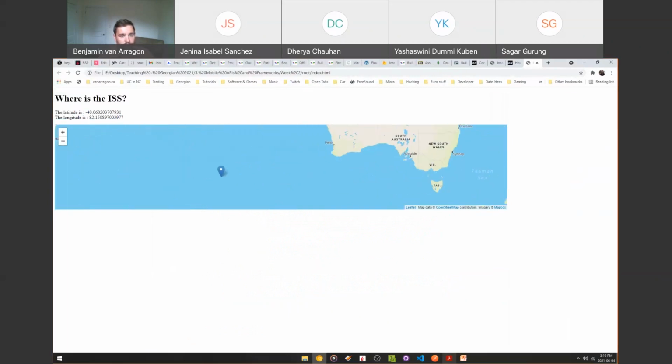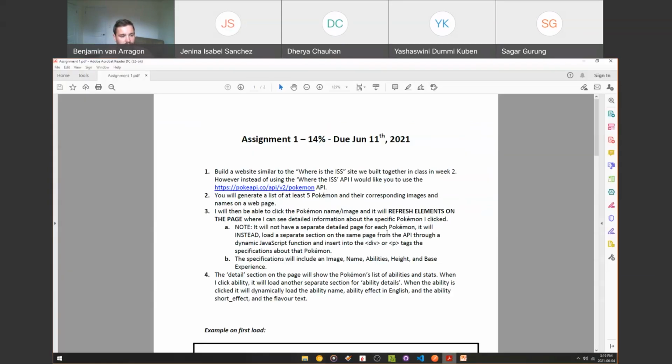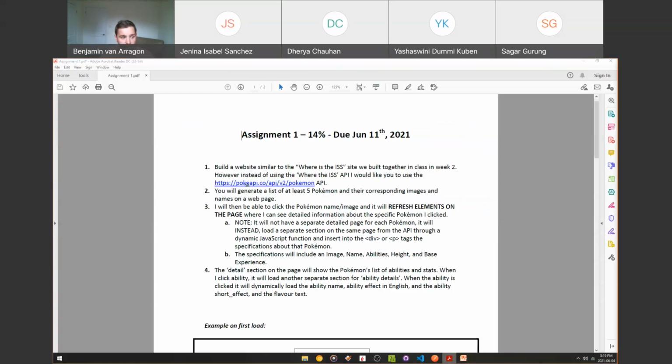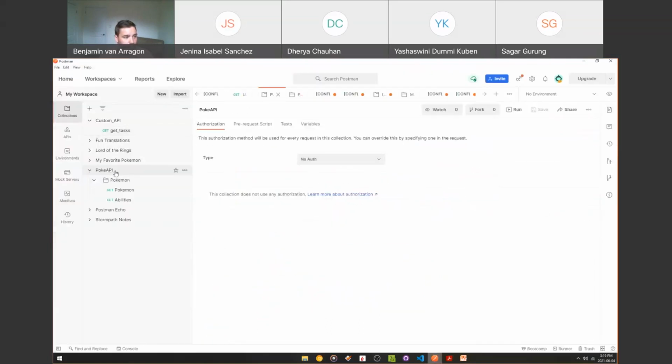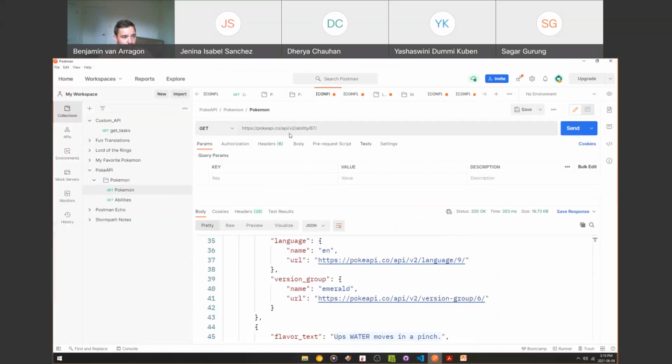Cool. So basically, you're going to create a similar site, doing similar things to what we did with the ISS site. You're going to be pulling data from an API. In this case, it's going to be the Poke API, what we used in the first week, where we used Postman and did our Poke API collection. We got Pokemon. So we used this URL and the GET, and then we got the abilities as well.